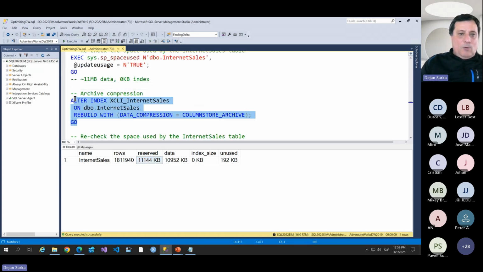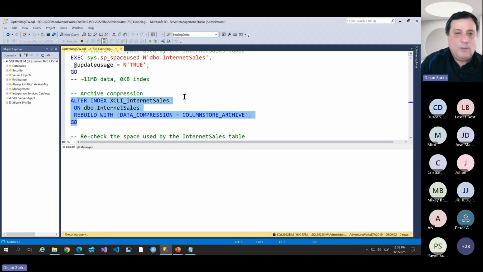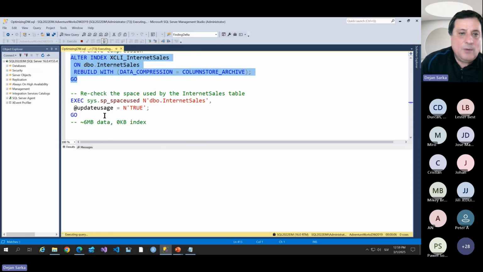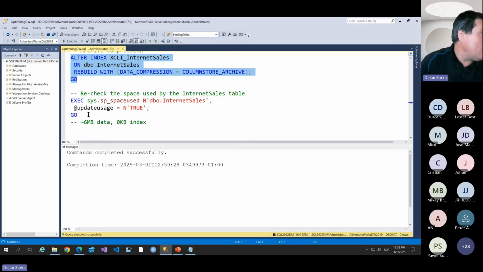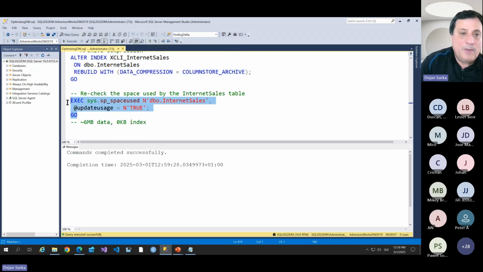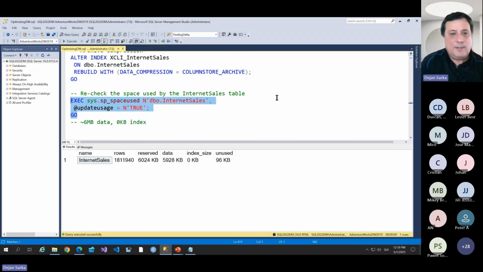Now, archival compression must be added manually, and I will rebuild this with data compression equals columnstore archive. And let's see what happens now. And remember again, I have 30 times more data than originally. Now I have 6 megabytes of data. Original data would take like 90 megabytes. So I got 15 times compression.